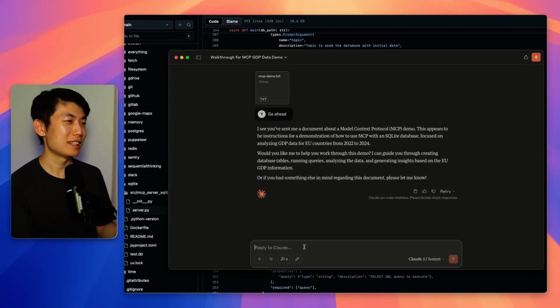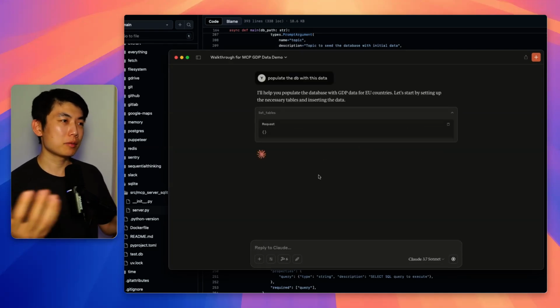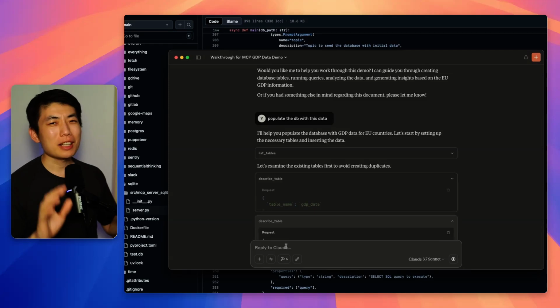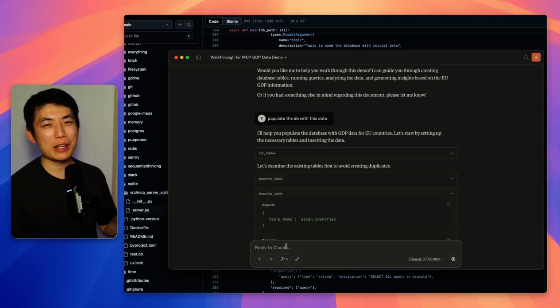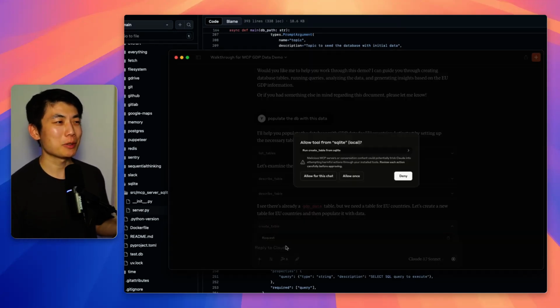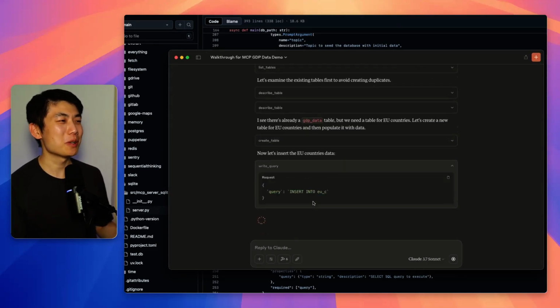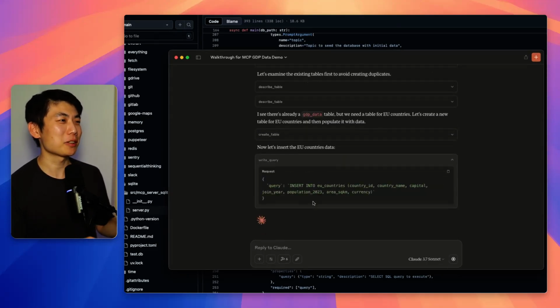Oh, I may have spoken too early, so I need to ask it explicitly: populate the DB with this data. Here, the rest of the workflow you're already quite familiar with, right? I wish Claude would just give me a way to turn on a YOLO mode to allow all MCP tools to just constantly run. Having to constantly deal with these pop-ups is actually quite annoying.